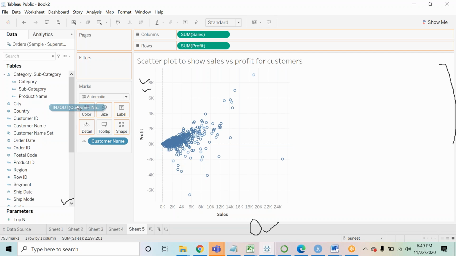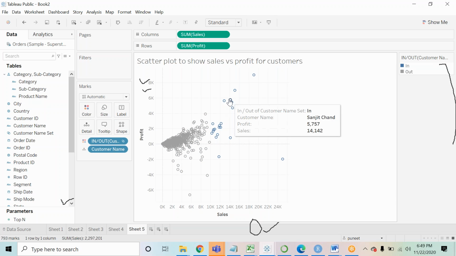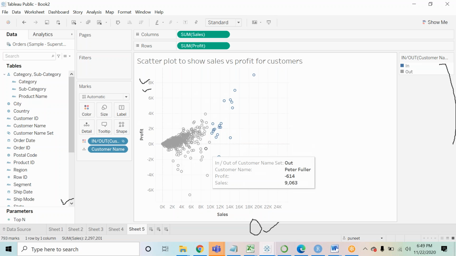Now what I will do is I will bring this set on the color. So do you see the customers who are in blue, they are inside my set. That means these are those customers who have given me sale more than 10,000, and the gray ones are those who have given me sale less than 10,000. So this is the same thing that is represented over here with the help of the set.